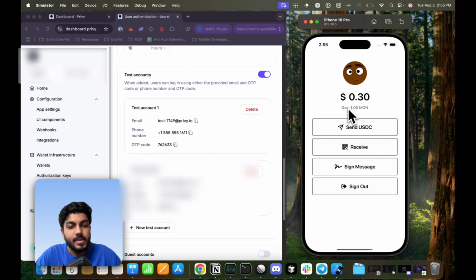Also, one thing to notice is that the sign up or login flow is fully customizable. You can use Privy's login UI as well. However, I recommend customizing it to your app to make it more native and give that feel to the user. And this is the demo of the app.